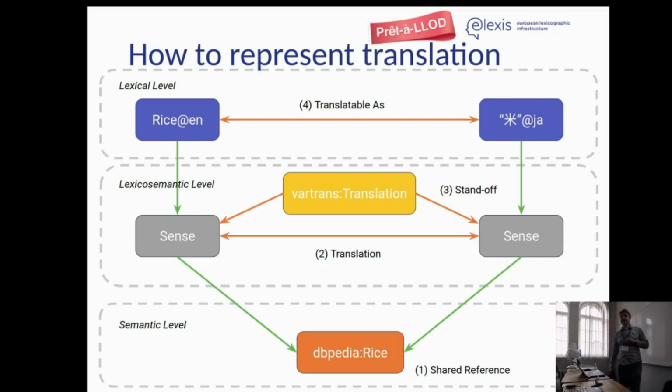Now, many dictionaries and terminological resources do just this, translations like this, rather than doing it per sense, which is okay, but it's a much weaker relationship than saying we know we have a common meaning, or we know particularly which senses are translated.